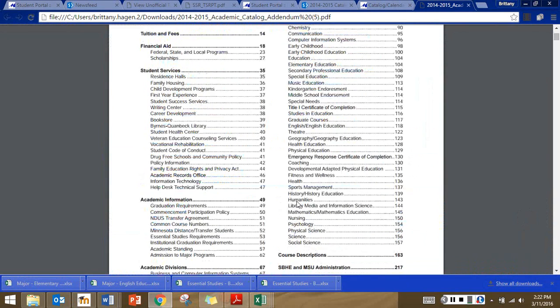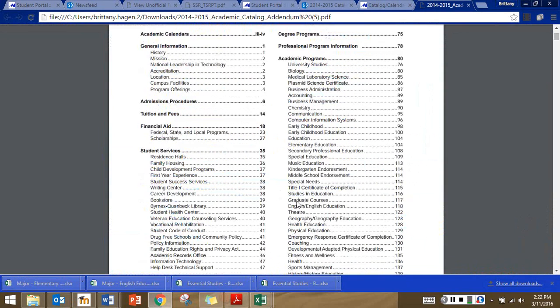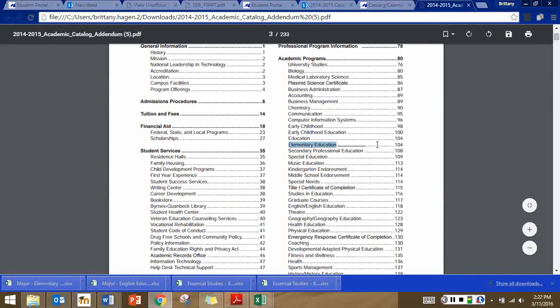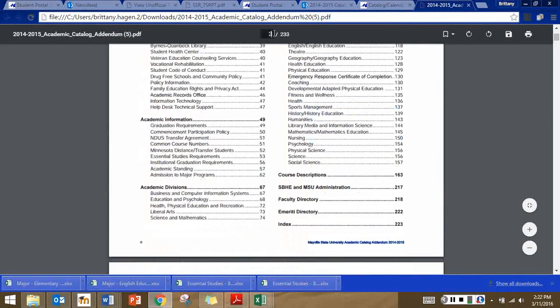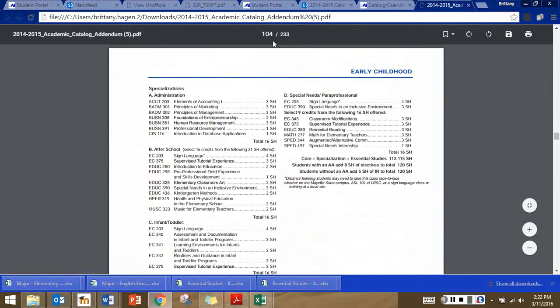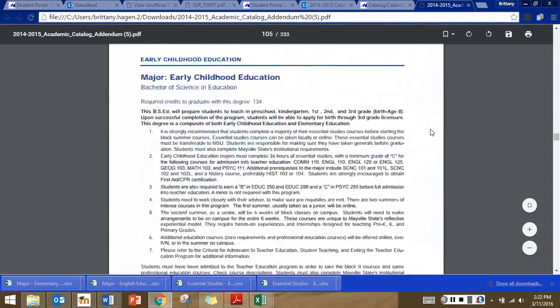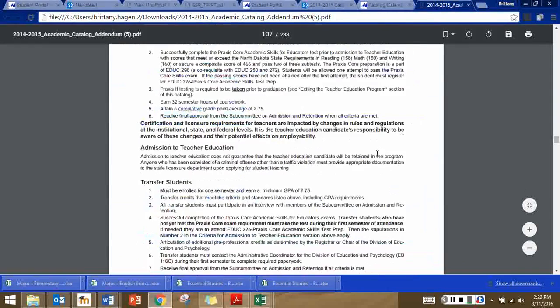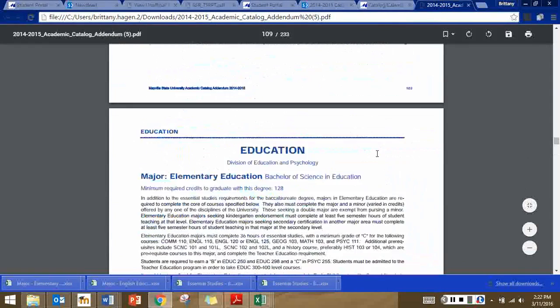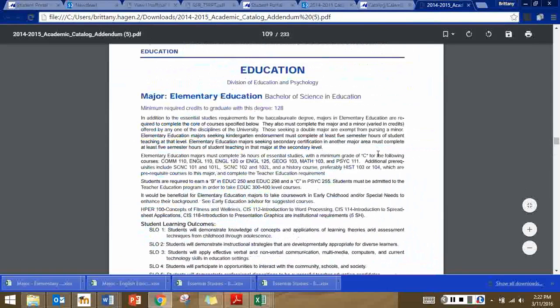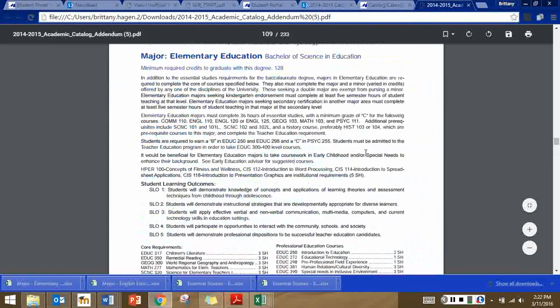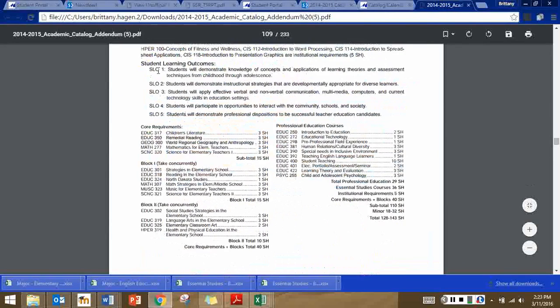So I'm going to look, okay, I need academic programs. I'm looking for elementary ed, so page 104. I'm going to go to that page. And it looks like it's a little off because of, I suppose, the pages before you start page number 1. So it tells you your major. It gives you lots of information about what courses you need. It talks about our SLOs. It talks about all the courses you need.